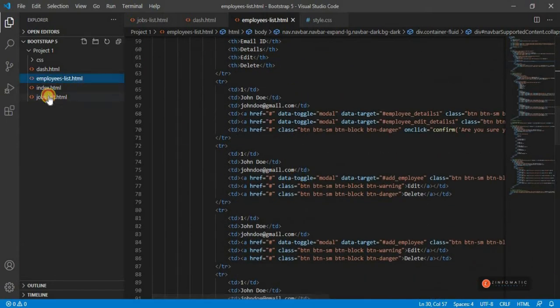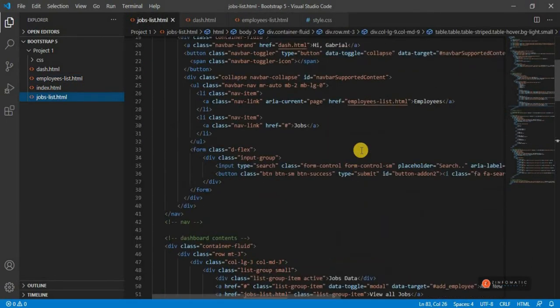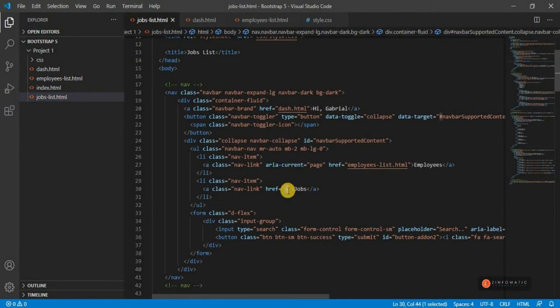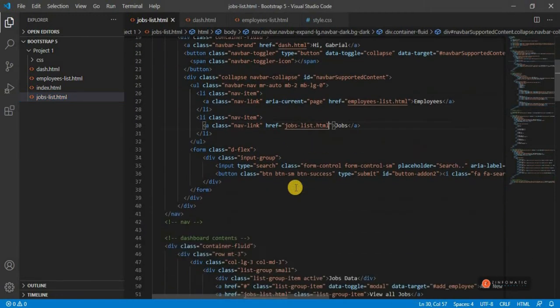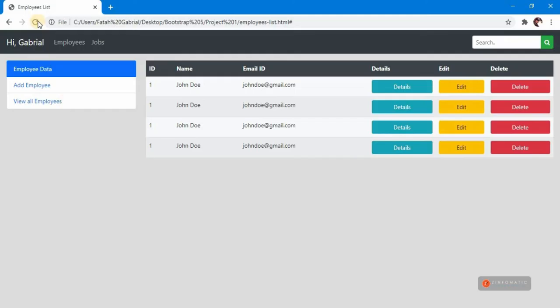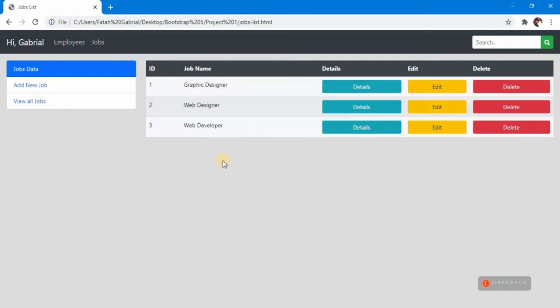Let's save this. Let's get back to our job list here. I need to do some changes over here. So I'm going to change this jobs to jobs list, and yeah, everything else looks fine. Let's get to the browser. Let's hit refresh. I'm going to click on jobs, and you can see that gets me to the jobs list.